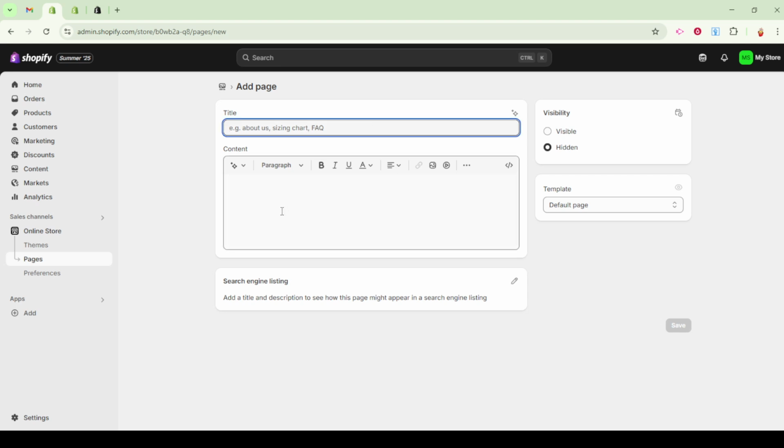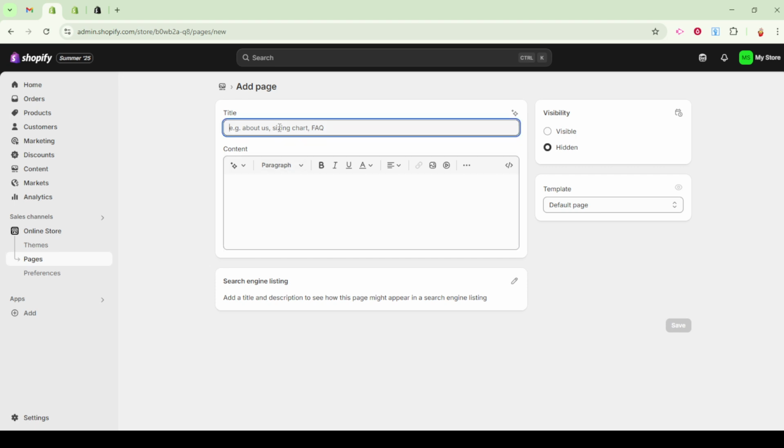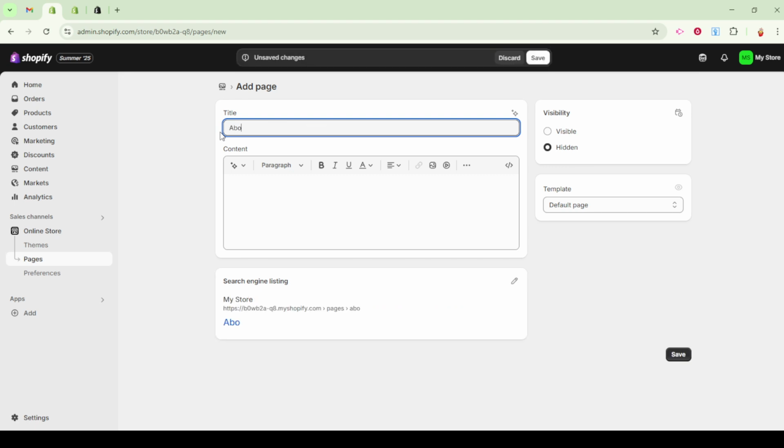When deciding on a page title, clarity is key. Make sure it's descriptive, as this will help with search engine optimization and ensure that visitors to your site can easily find the information they'll be looking for. A straightforward title like About Us often works best, but you can get creative as long as it conveys the purpose of the page.